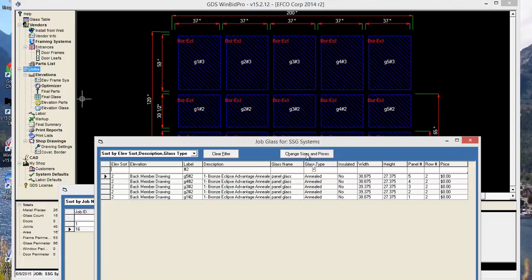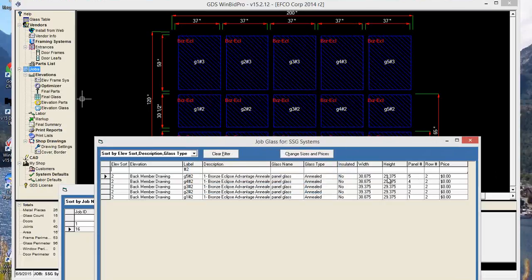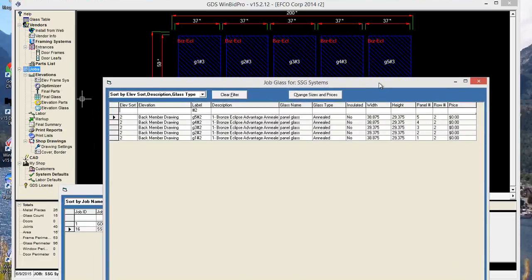So that reduced a lot. What did I change it to? Anyway, if we need to change it again, let's say I need to add 2 inches to it, then you see it was 27 before, now it's 29. So that's basically the tool that gives you the ability to adjust glass sizes in bulk.